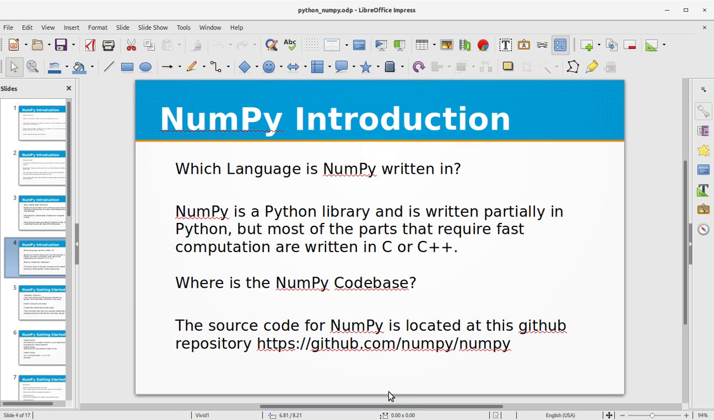Which language is NumPy written in? NumPy is a Python library and is written partially in Python, but most of the parts that require fast computation are written in C or C++. Where is the NumPy code base? The source code for NumPy is located at a GitHub repository, so you can easily download it and use it in your project.